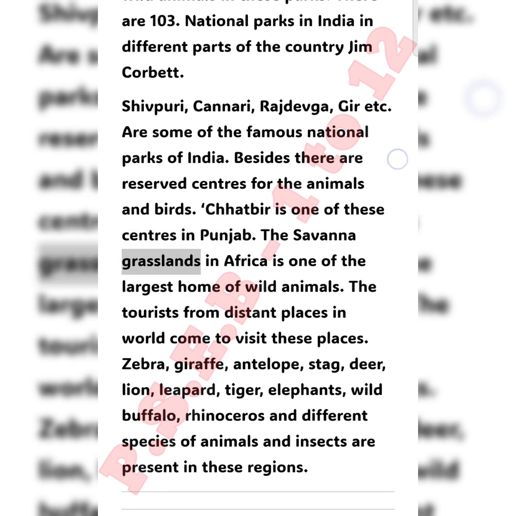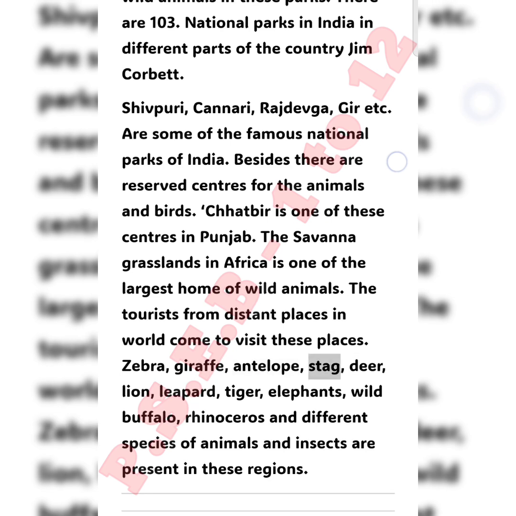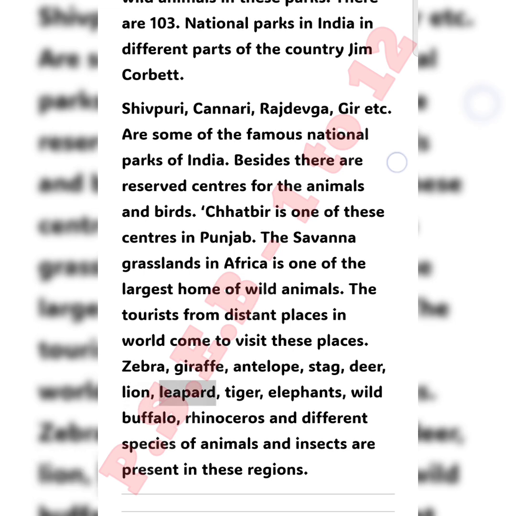The savanna grasslands in Africa are one of the largest homes of wild animals. Tourists from distant places in the world come to visit these places. Zebra, giraffe, antelope, stag, deer, lion, leopard, tiger, elephants, wild buffalo, rhinoceros, and different species of animals and insects are present in these regions.